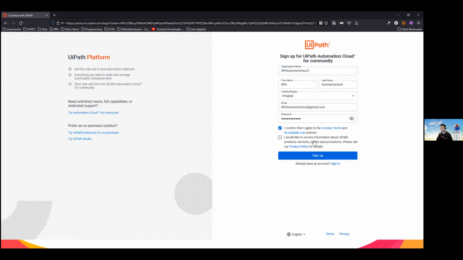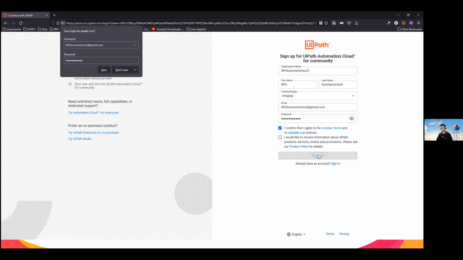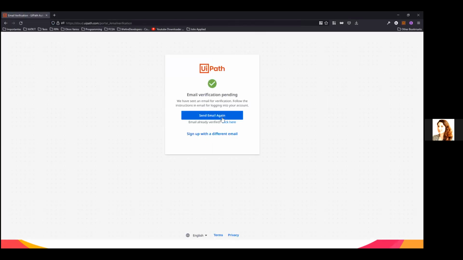And you can check if you want to receive information or not. I want to hit just sign up. Check that you want to receive information. Please check you want to receive it. So we have the email. I'm just going to approve this part. I need to go to the email and actually check for that.